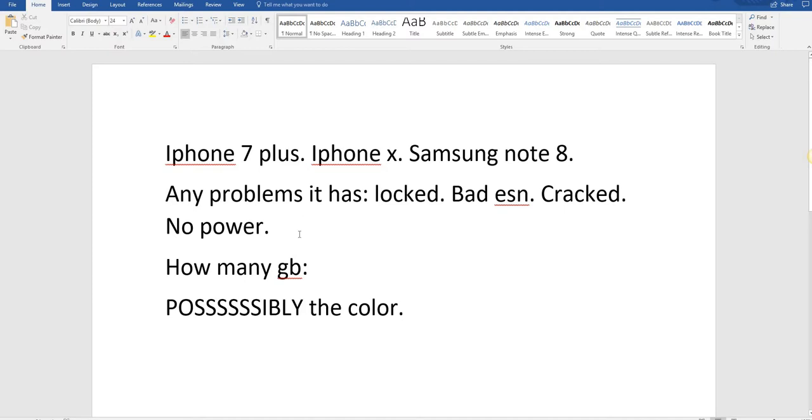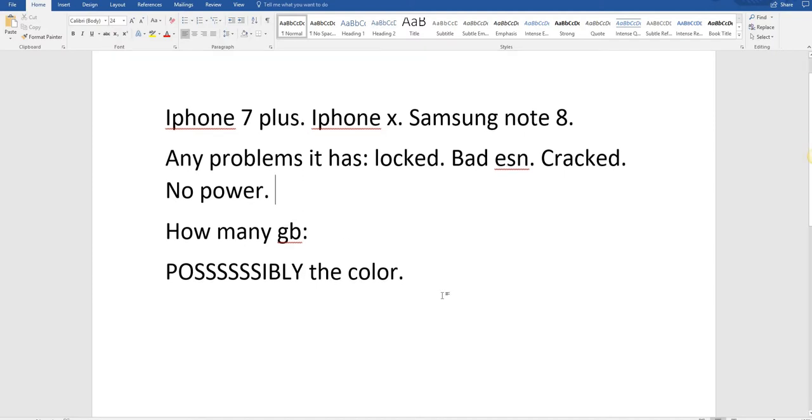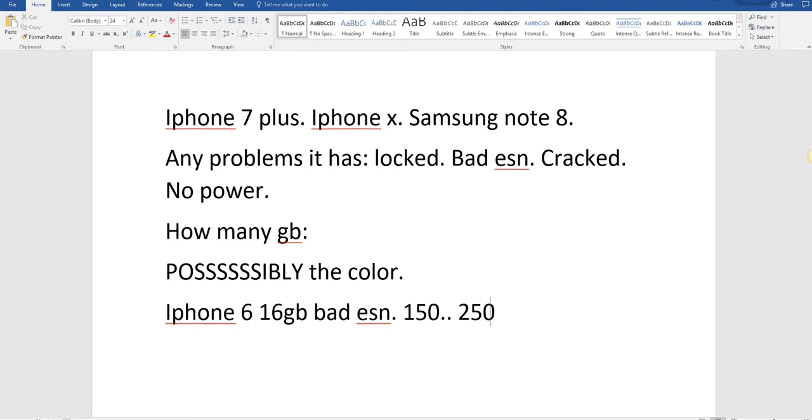Ten minutes ago, a guy said he had an iPhone 6. It was unlocked, and he said he got it right from the Apple Store. It was unlocked, and everything worked. So I typed in iPhone 6, 16 GB, bad ESN. He didn't like the money, and I tried to use some persuasion stuff. I said, well, what were you looking to get for it? I offered him $150. He wanted $250. It was actually for a couple phones, but this was one of them, $250.